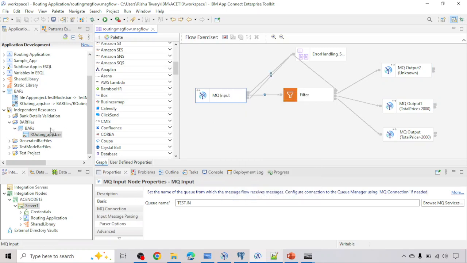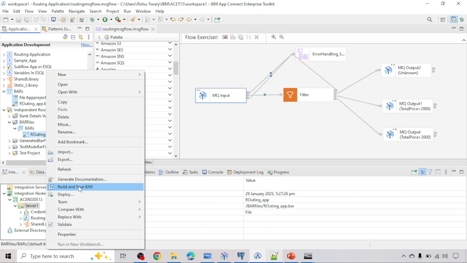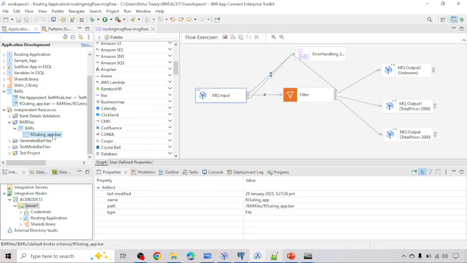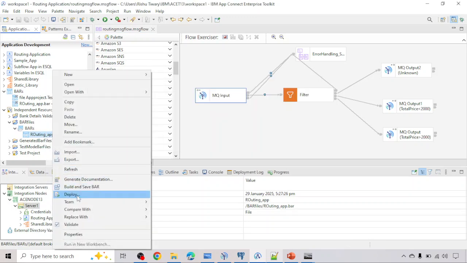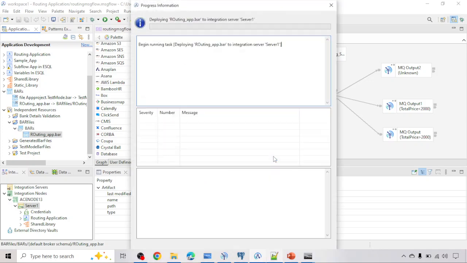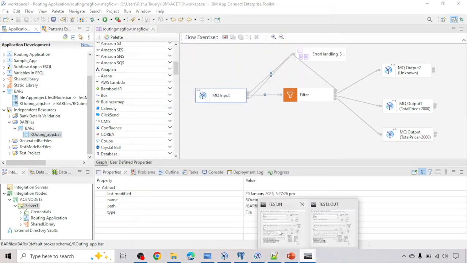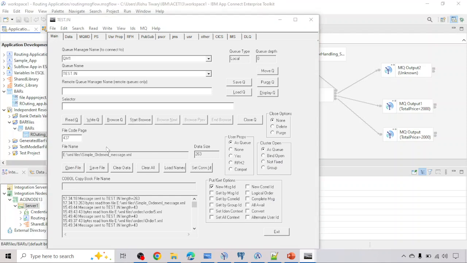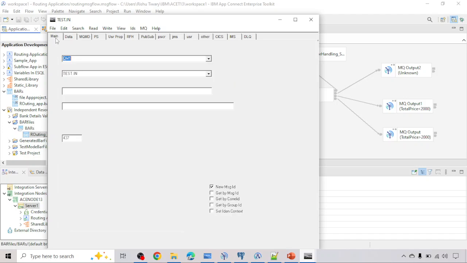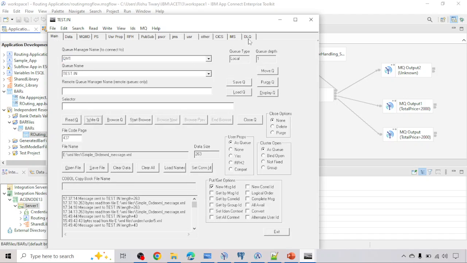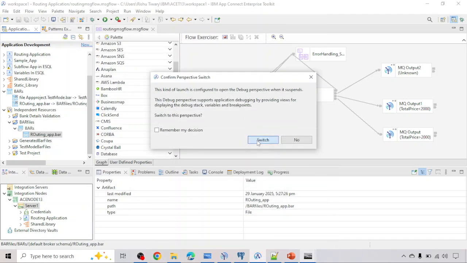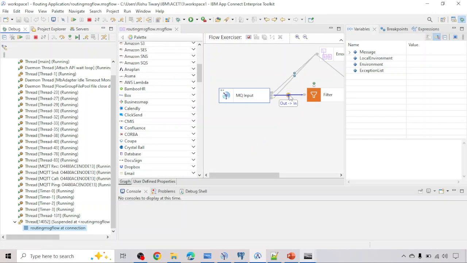Now let me build and save the BAR file and deploy it. Now let me take the message and hit the flow. Flow executed. You can see now it is going through the out terminal, and you can see the same message.